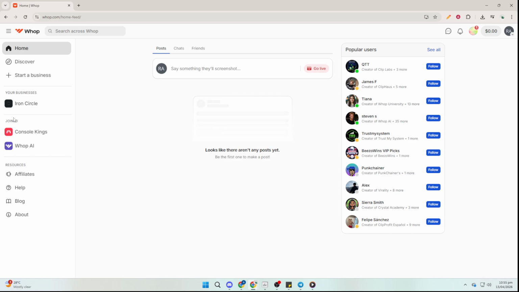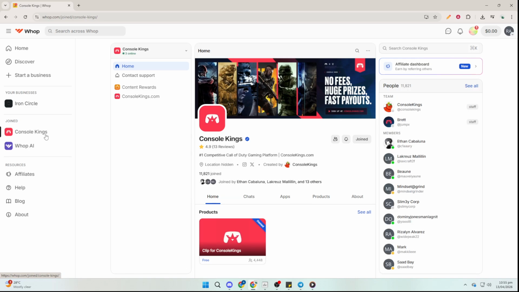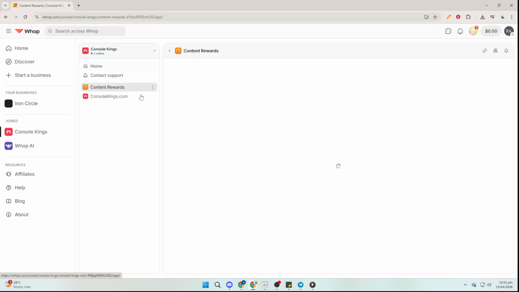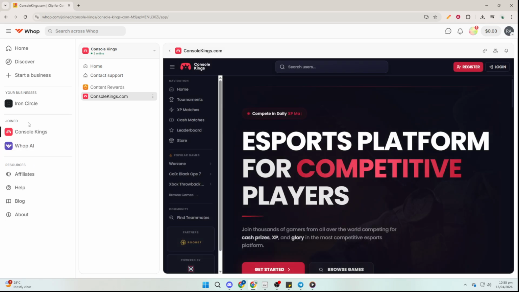Inside Joined, you'll see your communities displayed. Examples might include Console Kings or Whop AI. Items listed here represent your active memberships, so anything you see should be good to go. Each community card or row typically shows the name and an icon or image, and it serves as a direct shortcut to that community space. If you've recently joined something new, it should appear here shortly after your purchase or invite is confirmed.